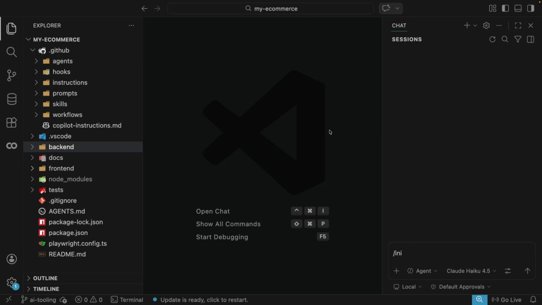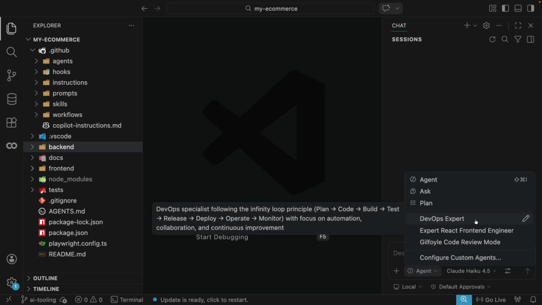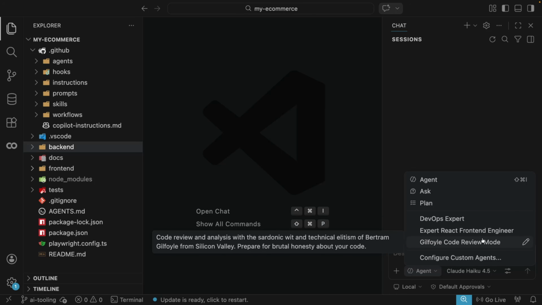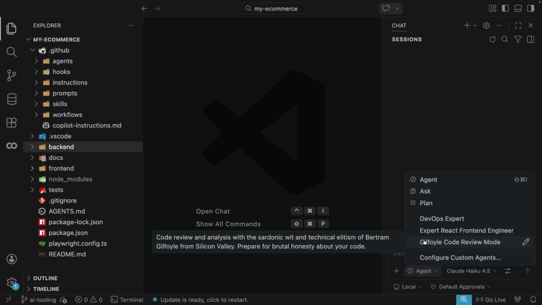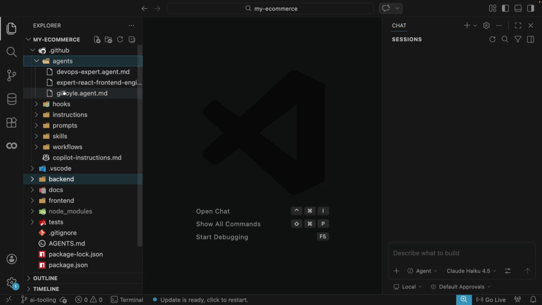Okay, now let's take a look at agents. So agents are your specialized colleagues. And by the way, I'm using Claude Haiku 4.5 just because it's cheaper. Agents can be found here. So we have an agent, we have an ask mode, plan mode, but here are my custom agents. I have a DevOps expert that actually specializes in DevOps, I have a React front-end engineer, and we have Guilfoyle from the Silicon Valley series. By the way, go watch it, it's very funny. But let's take a look at each of these and how they look.